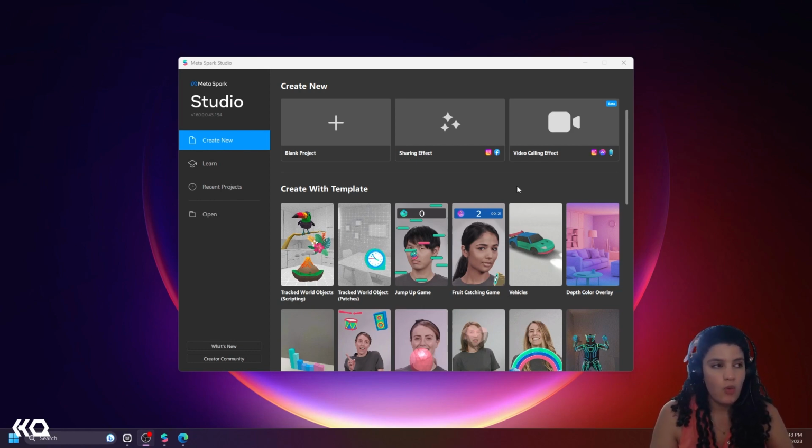One of the reasons why you might want to work with Metaspark Studio or any of the social AR tools like TikTok Effect House or Snap Lens is because these tools use very powerful computer vision models. One of the most important things when working on AR is that you need a way for your computer to recognize a face, an eye, a gesture, to know where the ground plane is. Those computer vision models take a lot of effort to create.